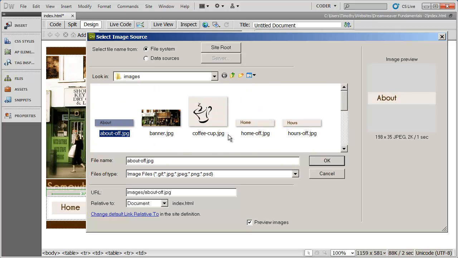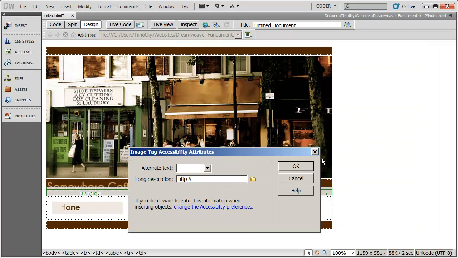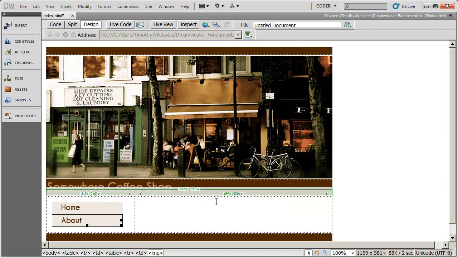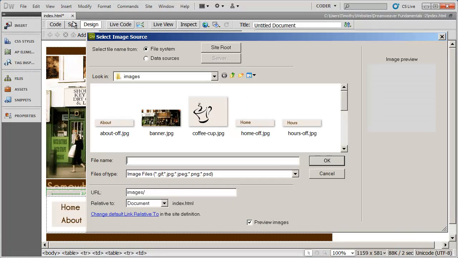and I'm going to select the next item, which was About. So there's About, and I'll click OK. And then we're going to do About Page, and click OK. You'll see that image was inserted there. I'll click to the right of that image and hit return, or I'm sorry, Shift Return. And then again, go down to Insert Image.